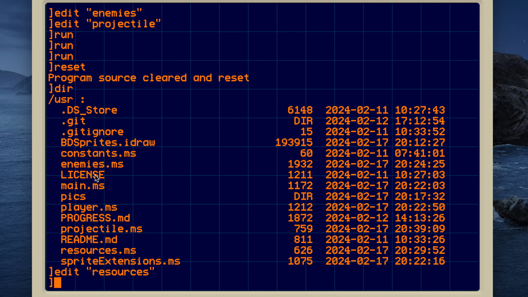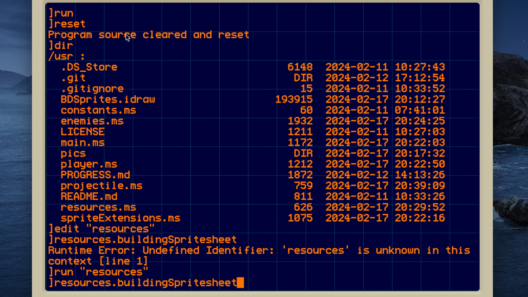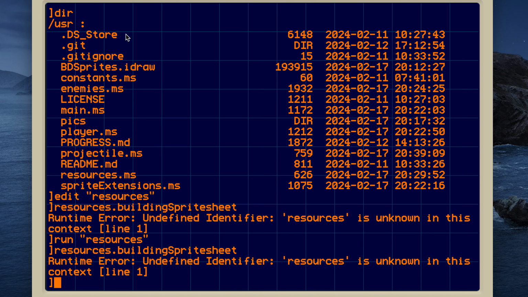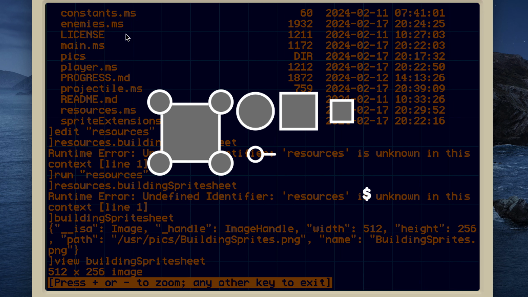So let's look at, why is this? What? You don't know the word resources? Because I did a reset right up here. Fine. All right, run resources. Oh, come on. Right. I didn't want to run it. I really wanted to import it. But actually, this is fine. We can just do this. And if I view that, it looks like this.